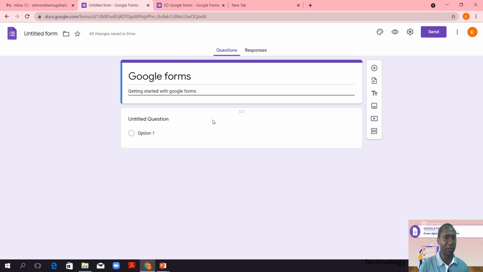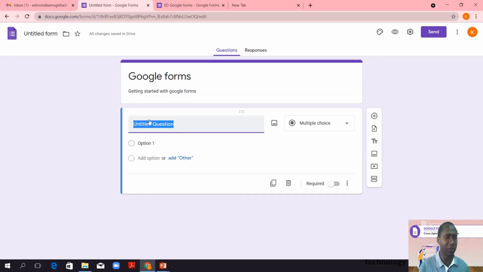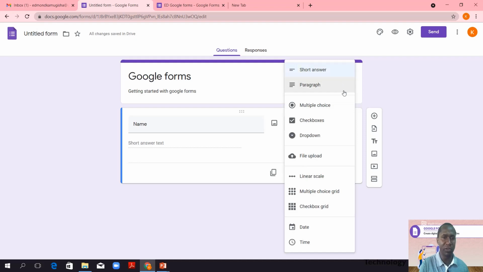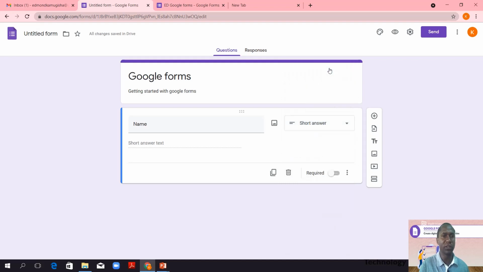After filling that part, there is an option for putting your question. What do you want to capture in your survey? Or if I'm giving learners an assessment, what do I need to capture? Maybe I want to find out the name of the person responding, so I put the name. Then I need to select the kind of response. It can be short answer, a paragraph, multiple choice. So you choose from this. In this case, it is a short answer.